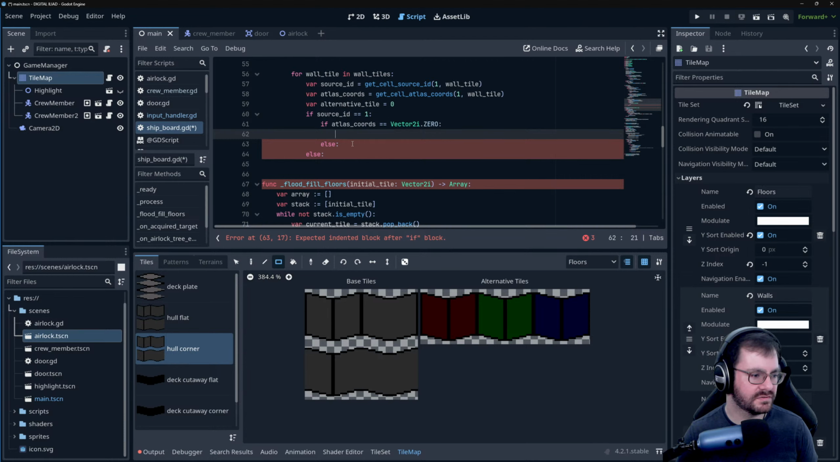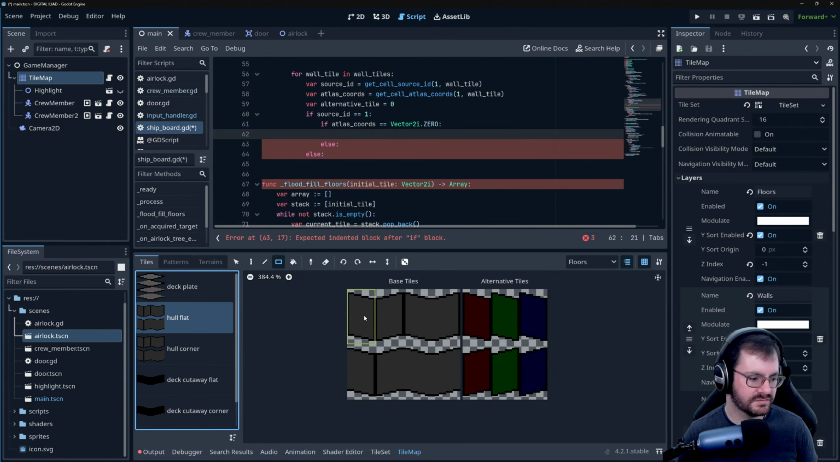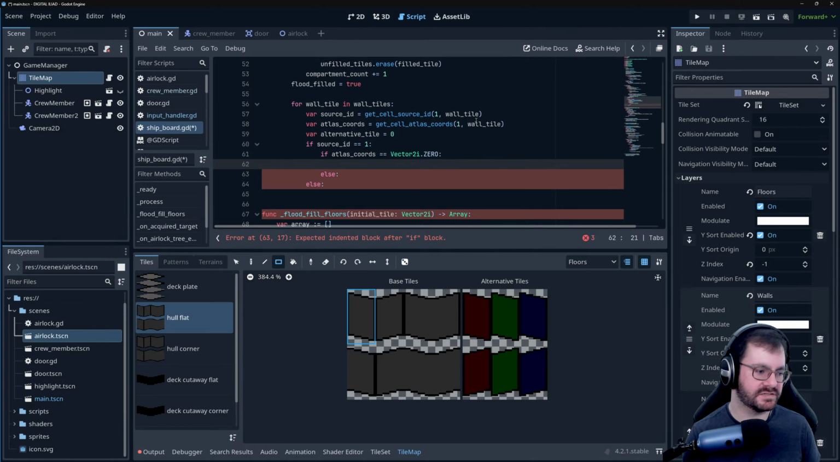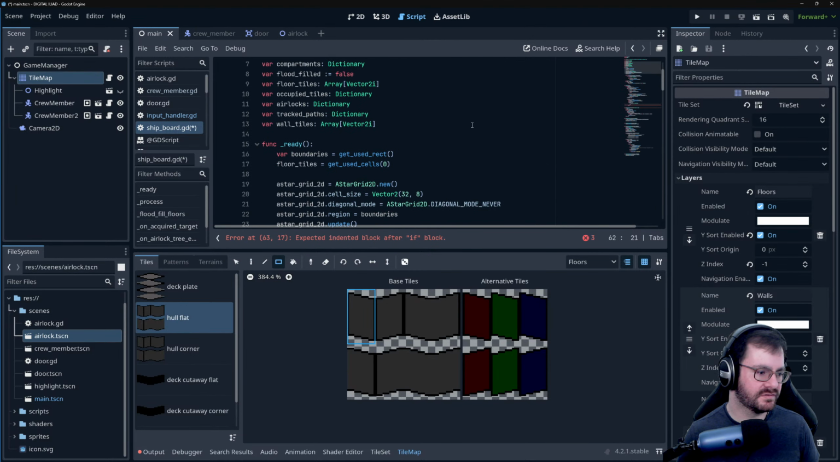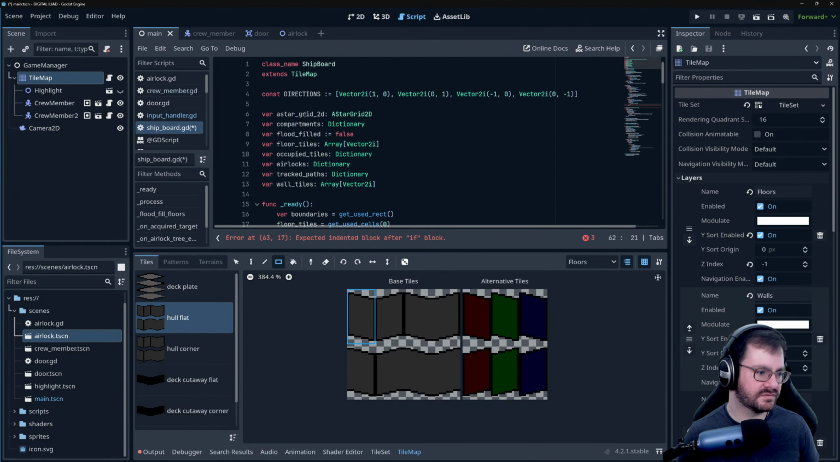Source ID is 1. Atlas coords is 0. We have this one. So now we need to find the tile, which sucks a bit. That part's going to kind of suck. It's finding the tile. That's going to be really brute forced, because we have to go through the compartments. We have to go through each compartment.